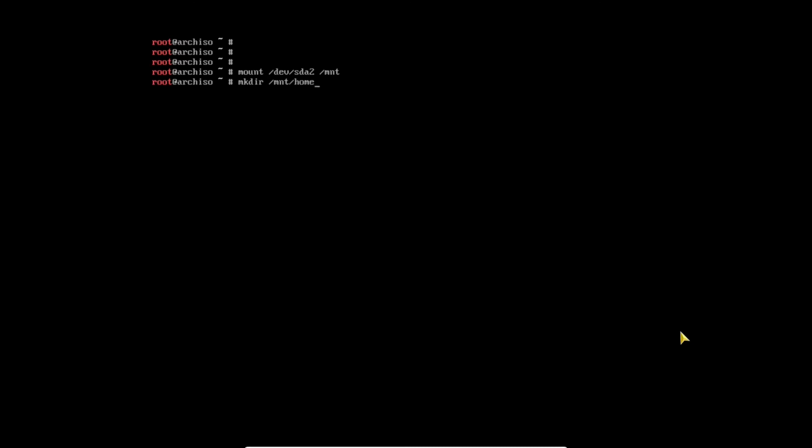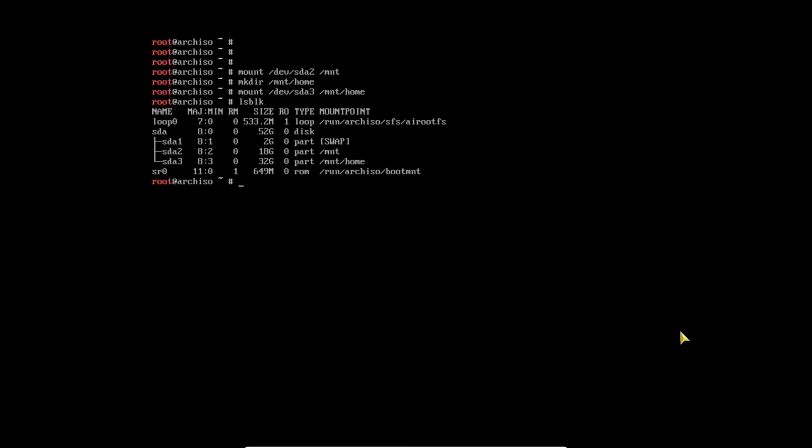Now we're going to need a directory, so mkdir /mnt/home. Hit enter. Now let's mount that. mount device SDA3 /mnt/home. Hit enter. Now if we go lsblk, list our block devices, you'll see SDA1 is swap, SDA2 is mount, SDA3 is mount home. Now we're going to do our mirrors.